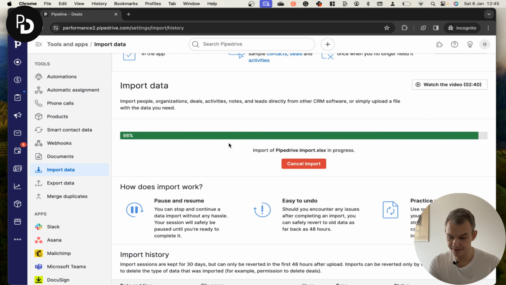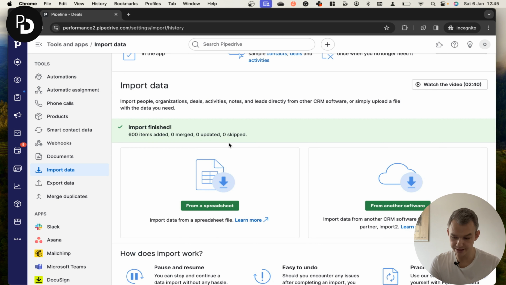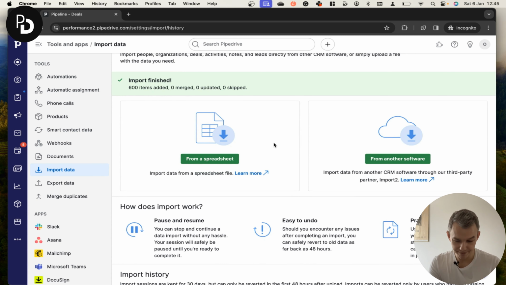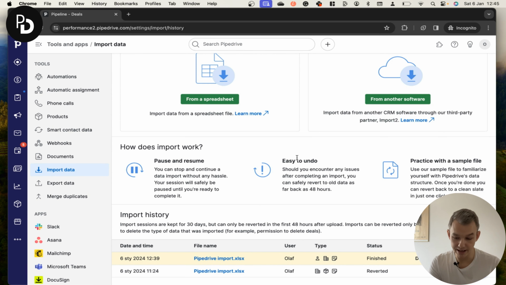As you can see, PipeDrive has prompted me that 600 items were added. Nothing was merged, nothing was updated, nothing was skipped because my PipeDrive was empty. It's a demo for you guys. And as you can see, I have an option here at the bottom to click revert in the right corner, and I can click revert and undo the import if I want to do that.